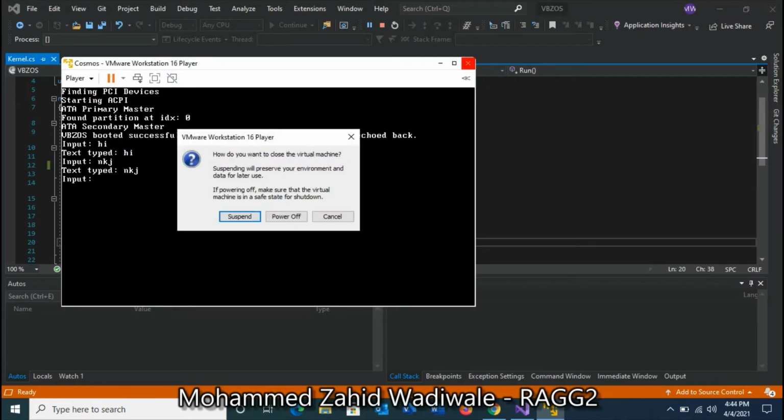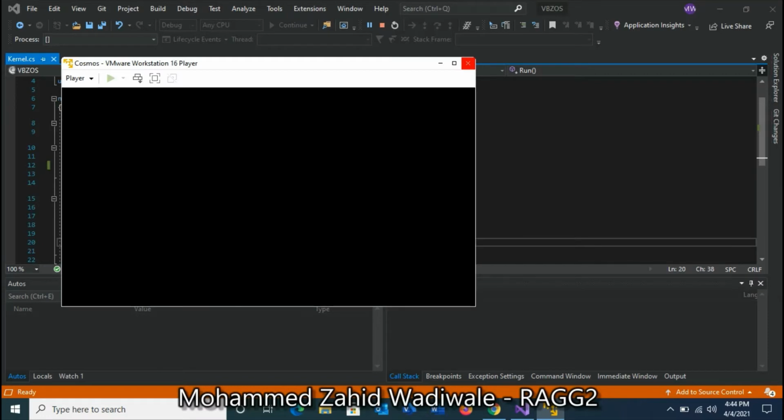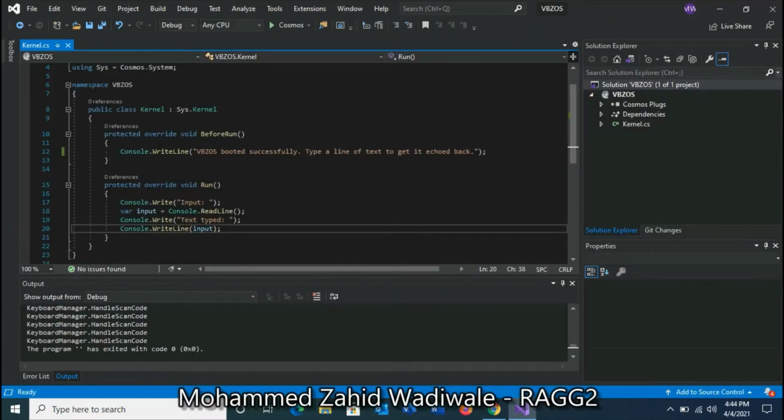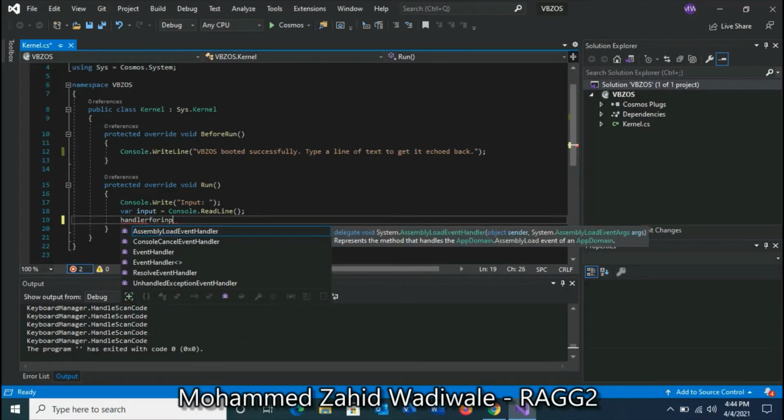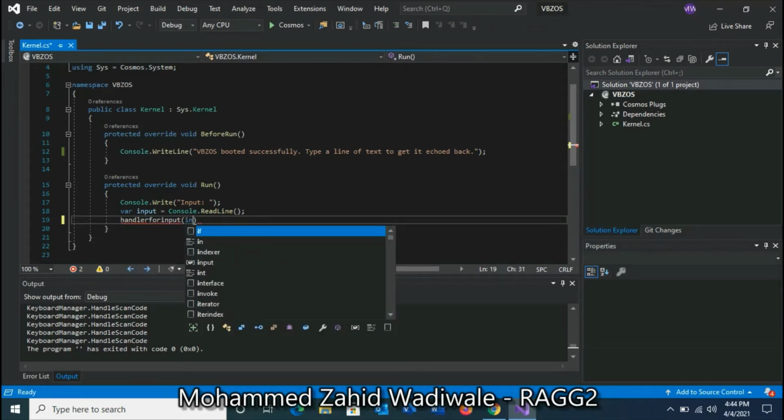So let us close this, power off, and let us modify it. Let us create some of our own code. So what we will do is we will create a function. So first, yes, let us create a function. So we will create a handler class, handler for input. Okay, and we will type in input.